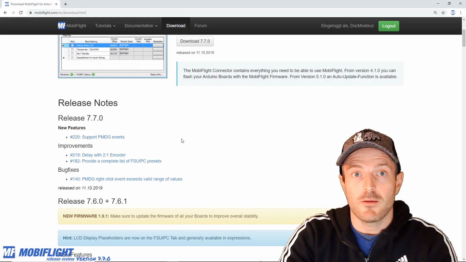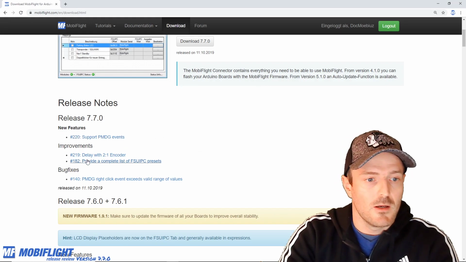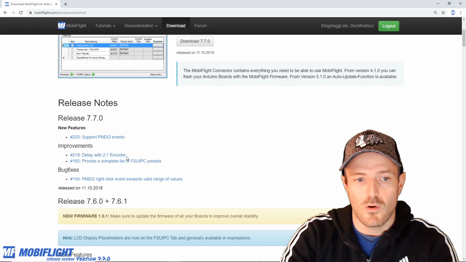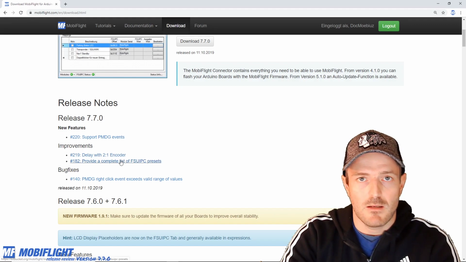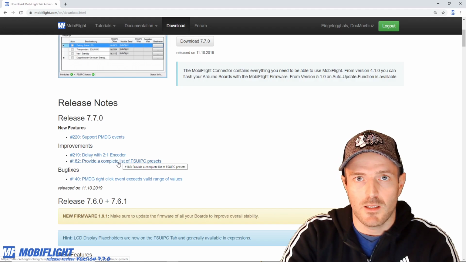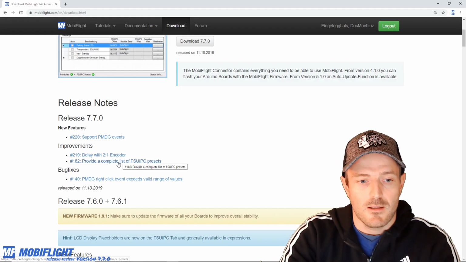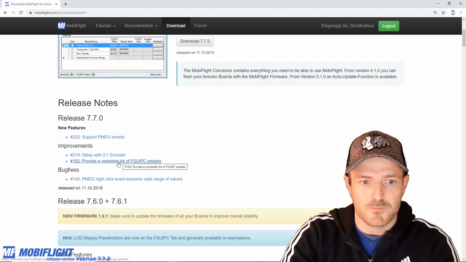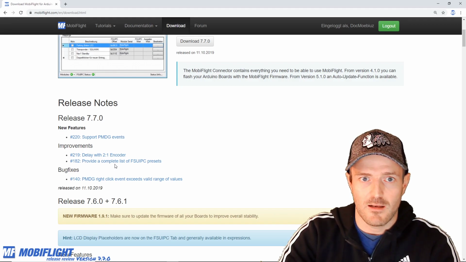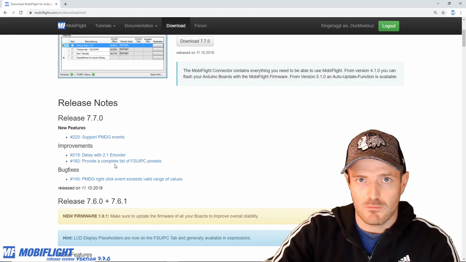Okay, so improvements. Let's look at improvements. We have issue 219, which says delay with 2.1 encoder. That means if you have this kind of encoder and you would twist it in the old version, there was a noticeable delay. The events kept trailing in even though you stopped dialing, you know.